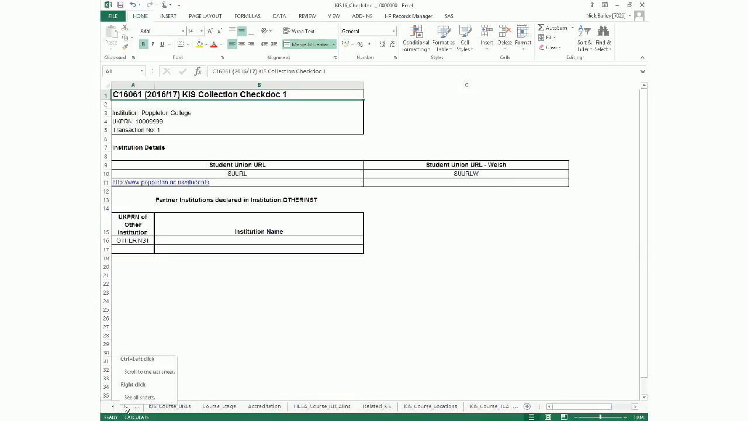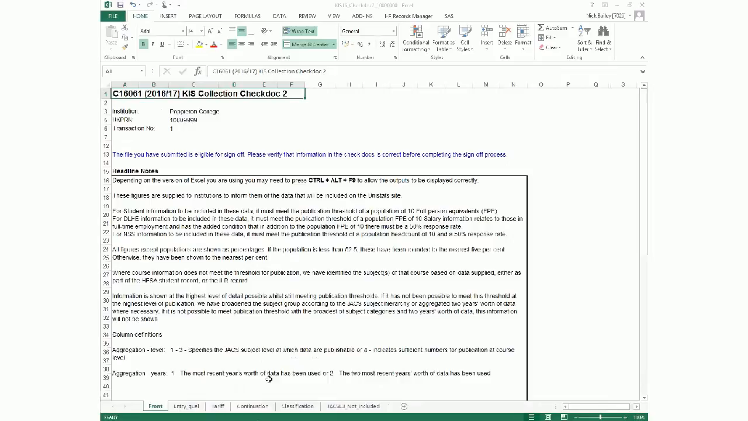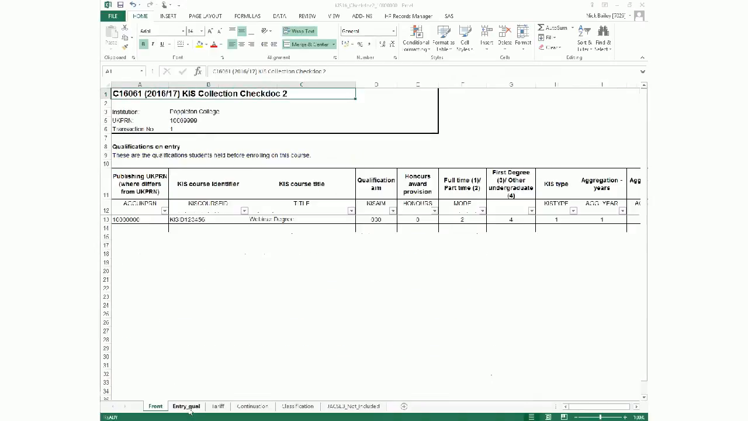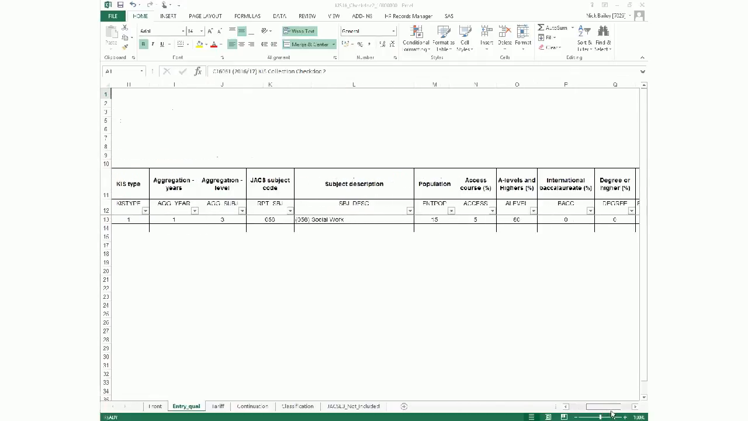Important thing for these check docs is that there's a large number of tabs along the bottom, so it's important to scroll right to make sure that you are able to view all of the different tabs and all the different data for your KIS. There are two check docs. So the first one was CheckDoc 1, this one is helpfully CheckDoc 2, and this contains more of the data that we pull in from other sources, so it's not directly submitted by you through your XML.